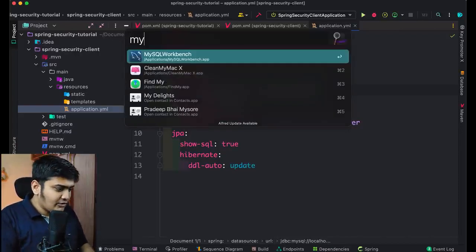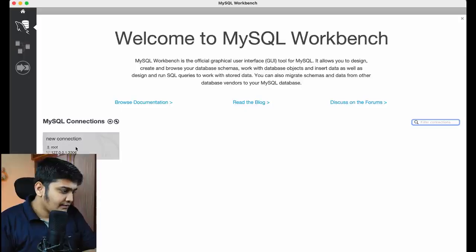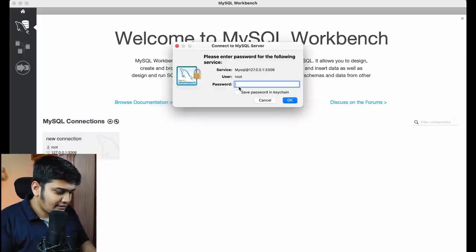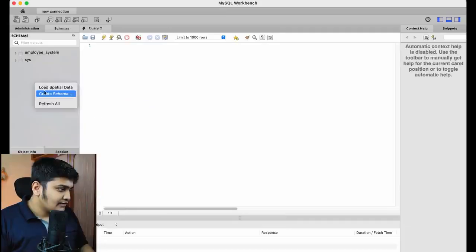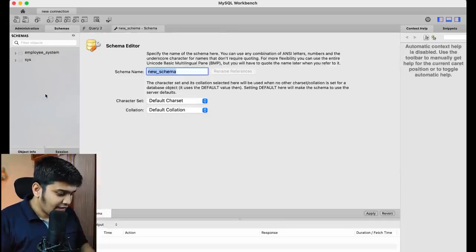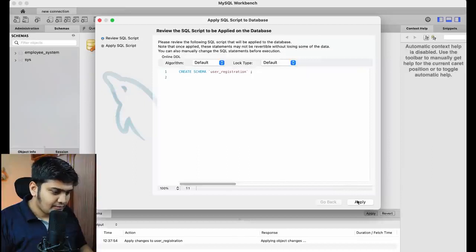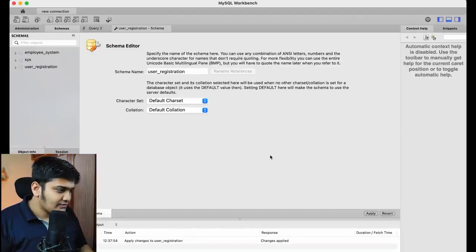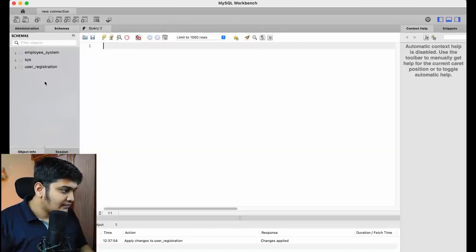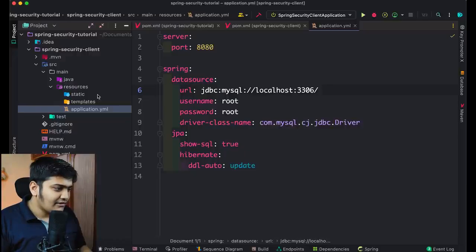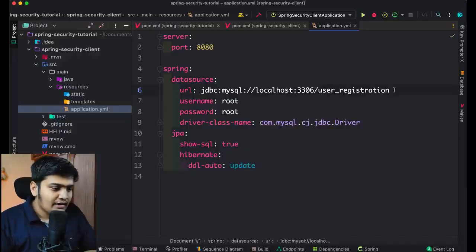So I'll just open the MySQL Workbench. Let me connect. So I'll create a new schema and I'll call it user registration. Okay, apply the changes, close, and here you can see that the user registration schema is created. I'll use the same in our IntelliJ IDEA. Okay, this is my user registration schema.